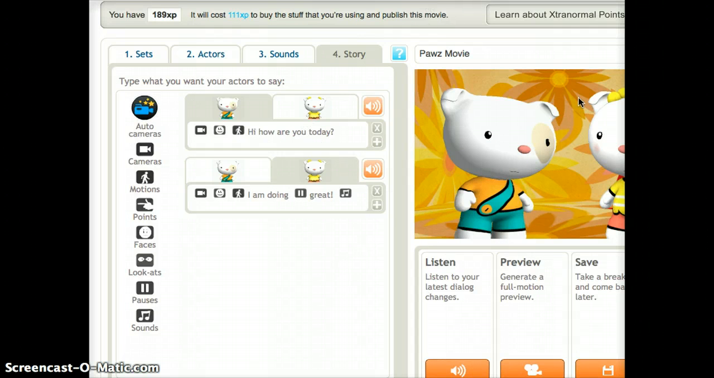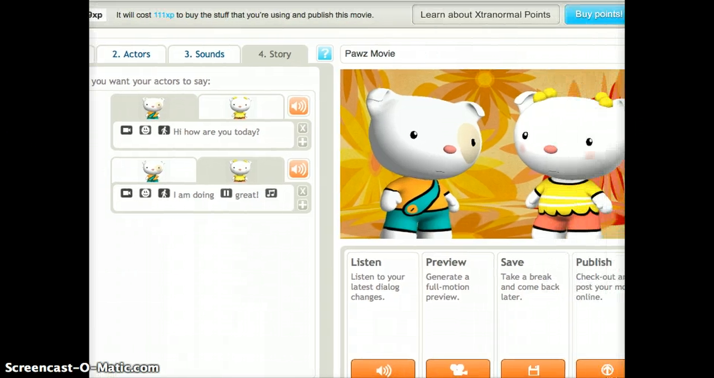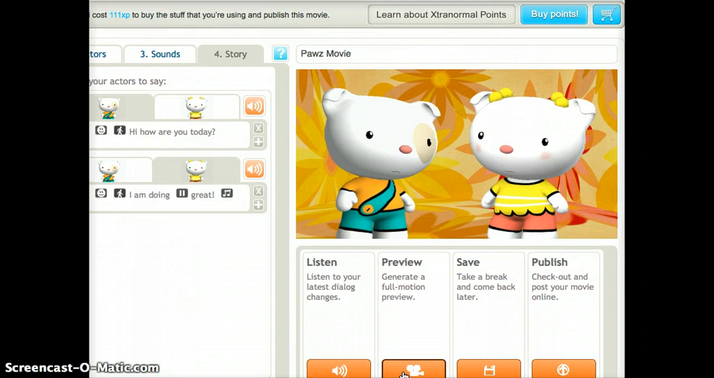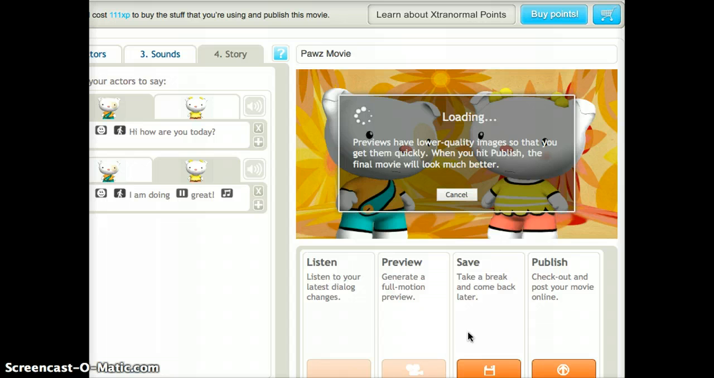When you're finished, you can go over and click on preview, and it will render a little preview that is not quite the high quality that your final movie will be in, but it gives you an idea of what it looks like. Sometimes this does fail with longer movies, I've noticed. It does take a little bit of time. So if it does fail, I just went ahead and clicked preview again and let it render its preview to see if it would actually load. And it kind of gives you an example.